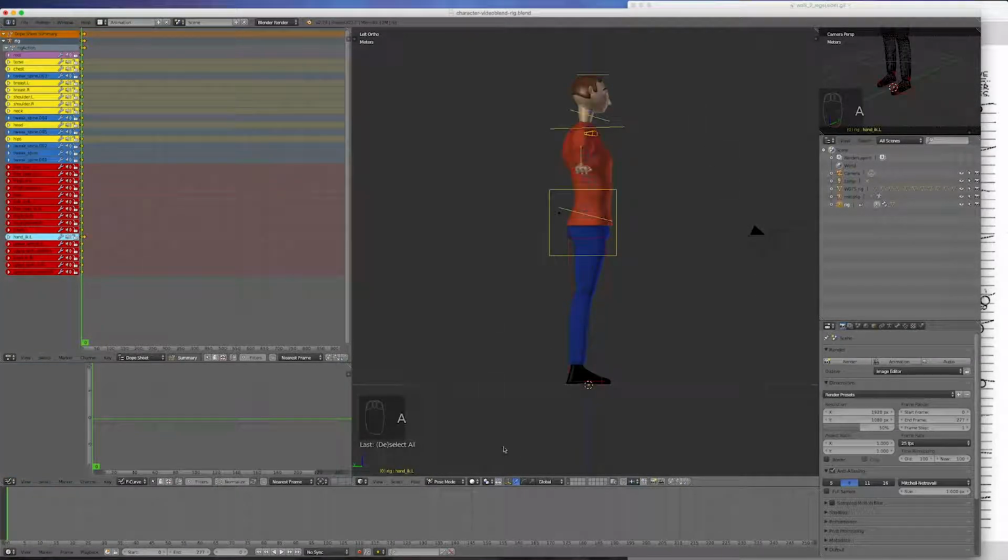I'll go A to deselect his bones. By the way, if you can't see these colours, you might be in just object mode. So go Control Tab to get into pose mode. You can also do it down here. So I've got the rig selected in object mode and I go into pose mode.